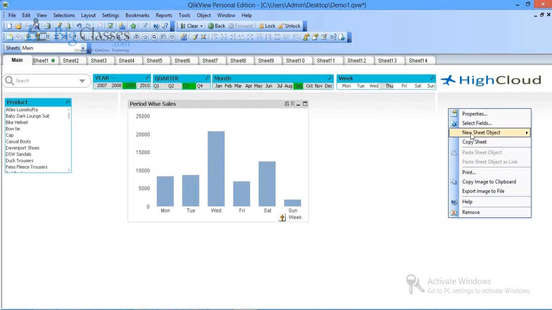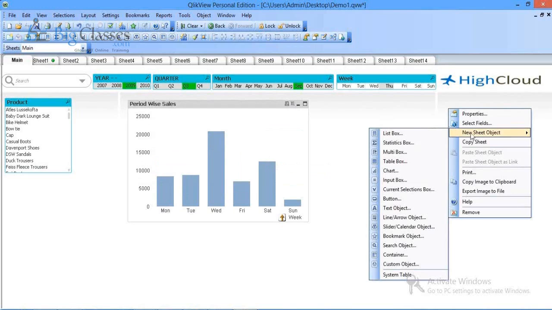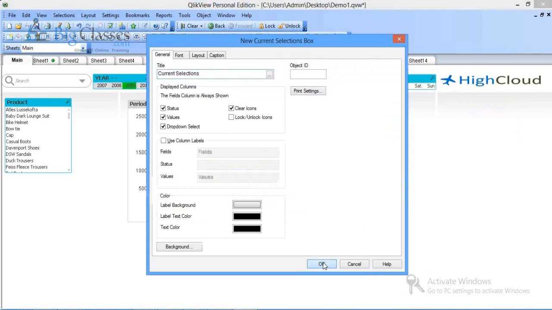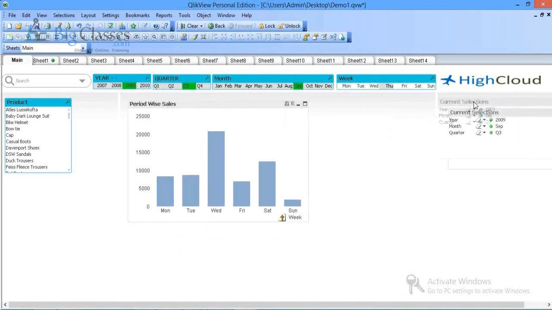Now I'll do, but sometimes the end user will be confused. So what all have been selected for that? To make the end user clear, I'm just adding one more object which is called the current selection box. So this will show you what all you have selected here. I've selected 2009 September and quarter 3. So this is the value for that.